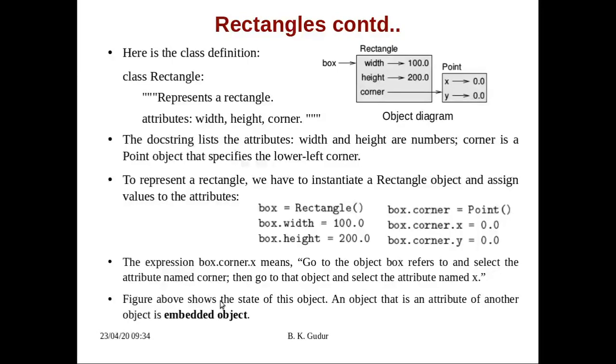The figure above shows the state of this object, a state diagram of this object: an object that is an attribute of another object. Remember, an object that is an attribute of another object is called an embedded object. So here, corner is an embedded object, which represents a point of another class. Before I proceed further, let us define this class.